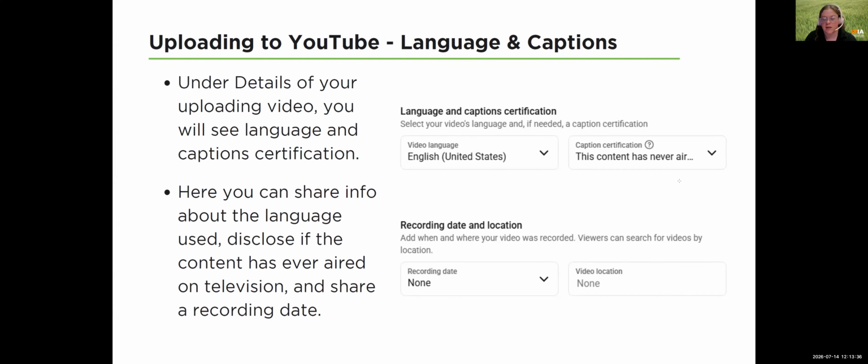And then the recording date and location, that's pretty straightforward as well. If you choose to mark the date that the video was recorded, you can do that there. And then the location, like I mentioned, I have tagged Columbia, Tennessee in some of our videos in the past. You don't have to do that, but that's where you can fill in that information.